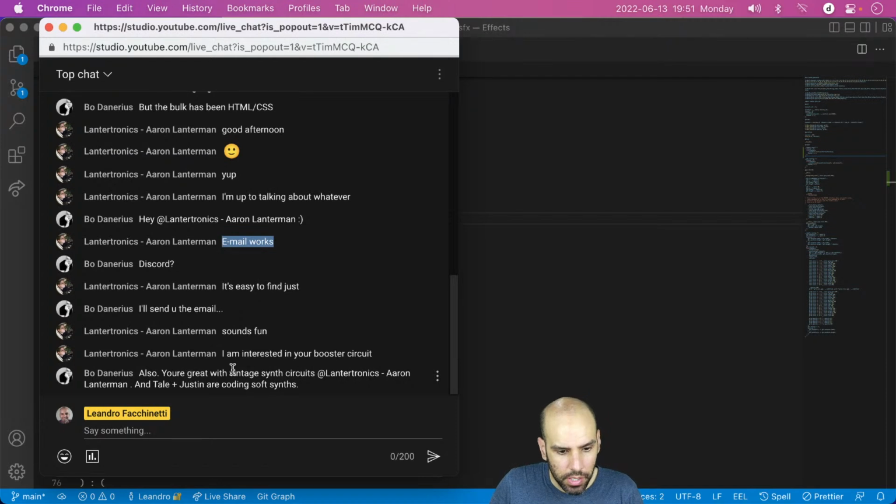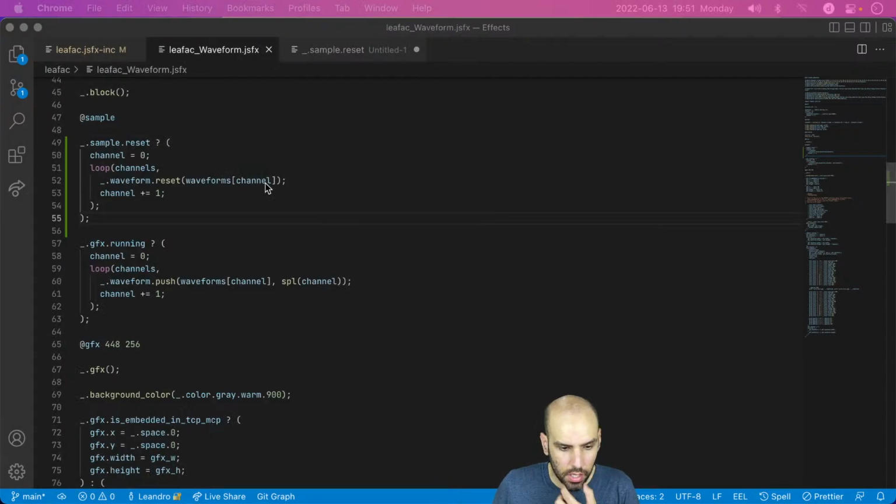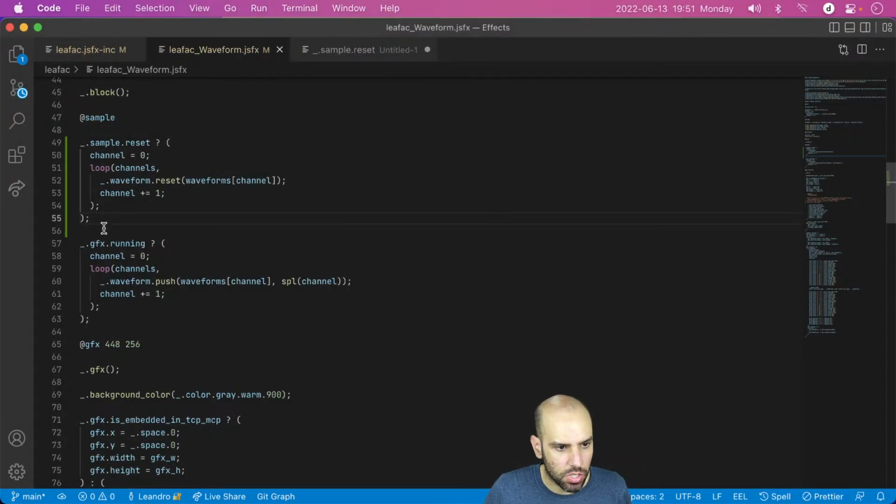Also, you are great with vintage circuits, and Dale and Justin are coding soft synthesizers. Yes, Justin Johnson, by the way, for people who don't know, of REAPER fame. At some point we will have Justin Johnson again on the stream to talk about his synthesizer, a work in progress. I'm looking forward to that as well. I'm trying to get my finger in many pies here.